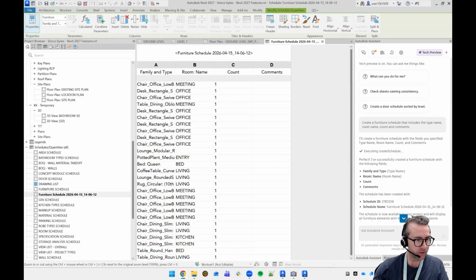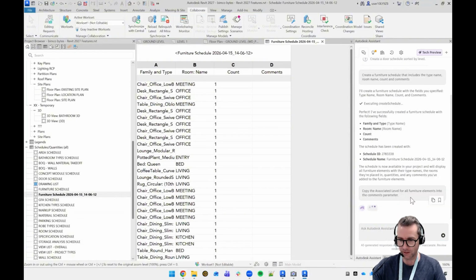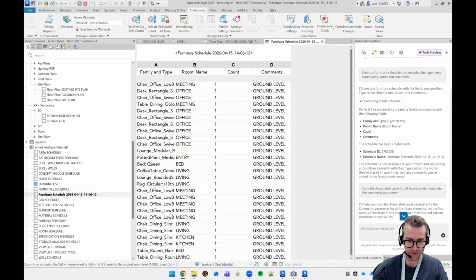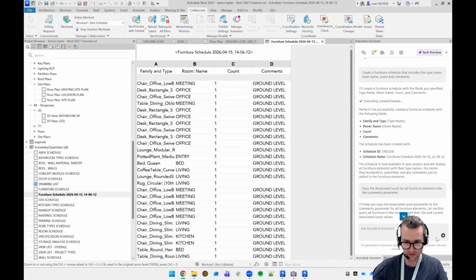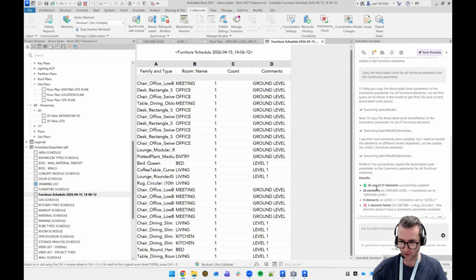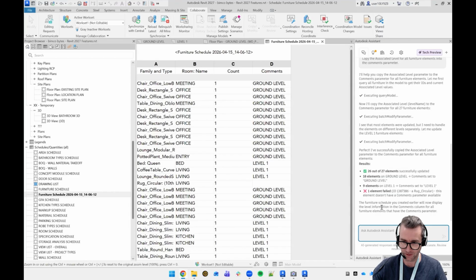Now we're going to do some BIM coordination here. We're going to copy the associated level for all furniture elements into the comments parameter. So that's now going to go through and identify furniture within the model. It doesn't have to be in the active view, and it copies that across. You can see there it's had a go, and then it's revised itself. Something failed, but at least it's told us there.